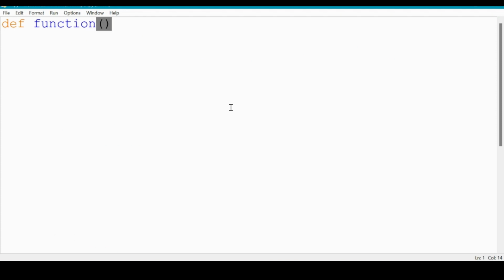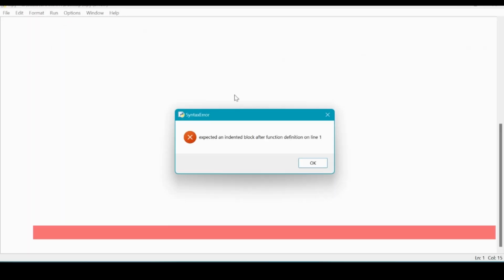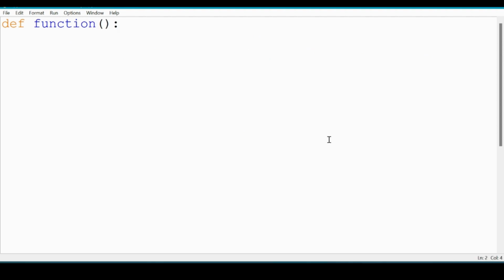Function definitions cannot be empty, but if you for some reason have a function definition with no content, put in the pass statement to avoid getting an error.